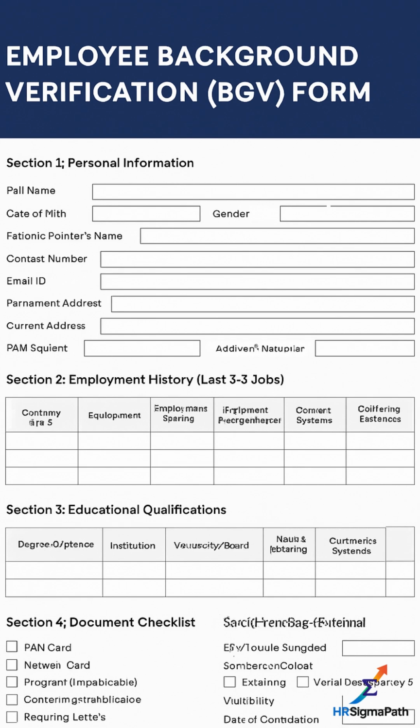Once you've filled out the form, review it carefully for accuracy. Submit it, and along with that, if there is a required document, you can also attach it. A complete and accurate BGV form ensures a smooth onboarding experience.